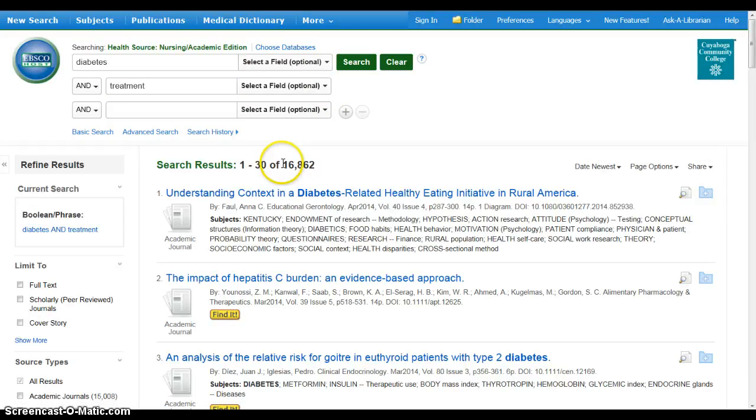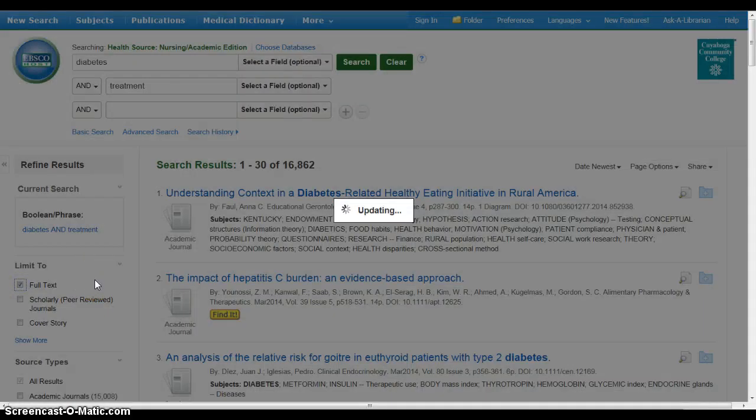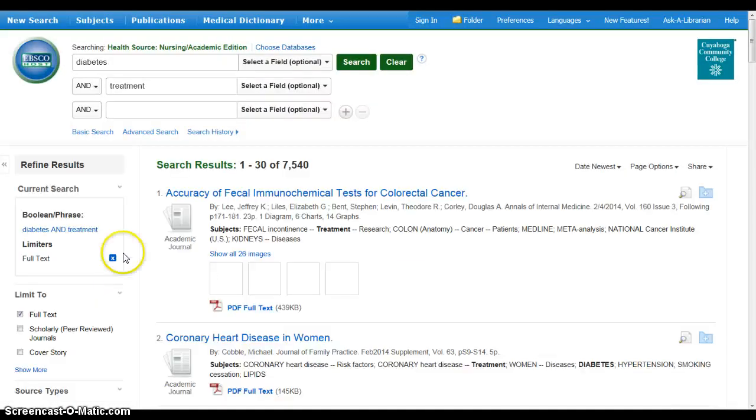You'll note how many you found. Notice because this is a health database, it's much more focused. So I have 16,000 to start with. Again, I can limit to full text and so on and so forth.